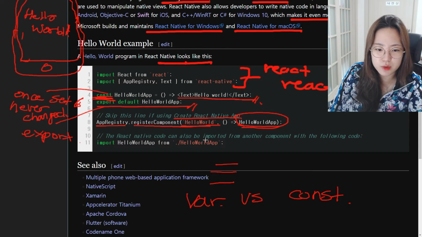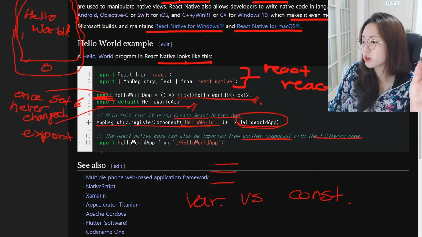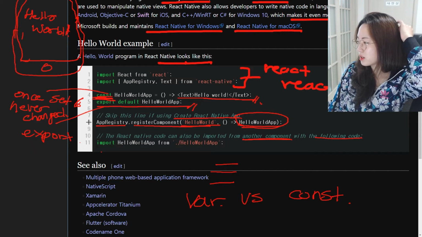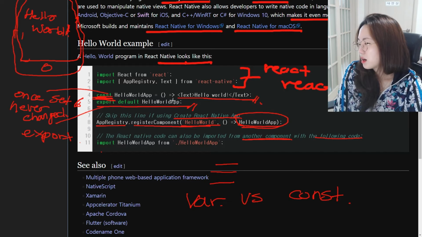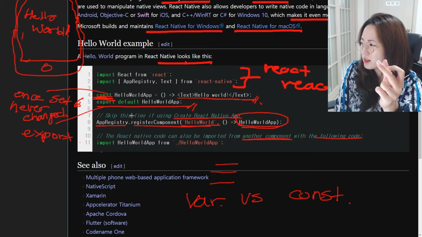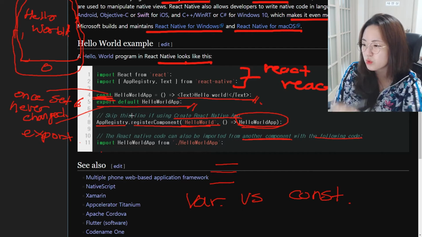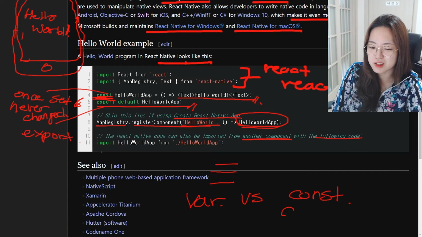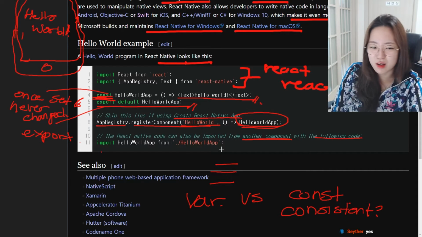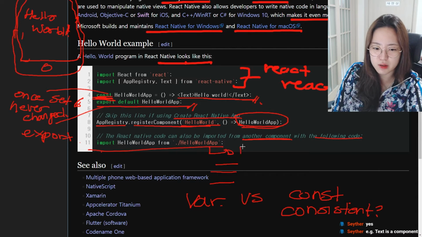React Native code can also be imported from another component with the following code. Imported from another component? What is another component in this case? So we can import other components we created onto this and combine it. So maybe const actually stands for consistent. Don't you think so? So this is to import and combine.